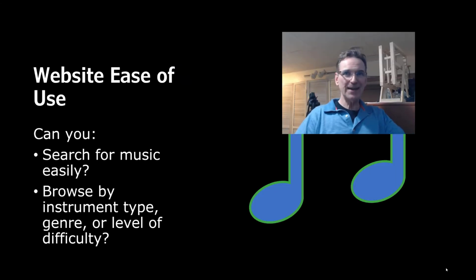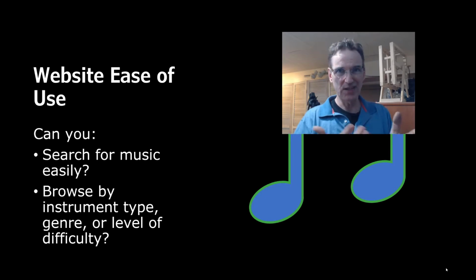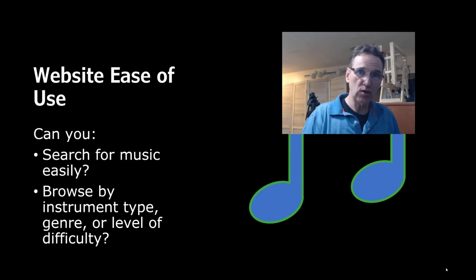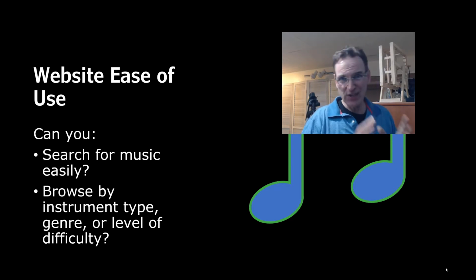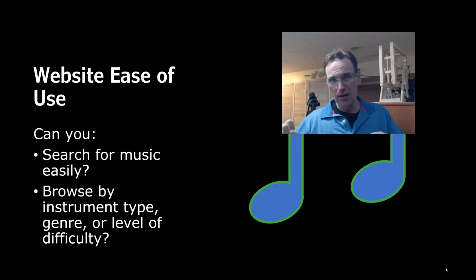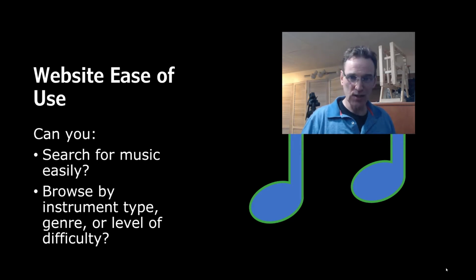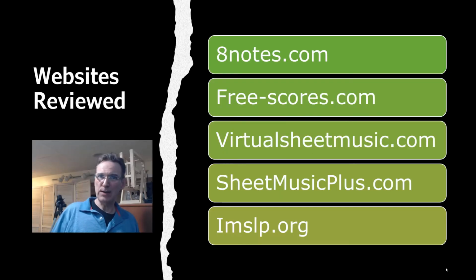So the website ease of use. Is it easy to find a piece of music among the pieces that are displayed there? Is there a browse function where you can search by instrument and by genre and by level of difficulty, those kind of things? Here are the websites that I reviewed. These are the ones that I've found, and I'd like to compare and tell you what's good and what's not good about these sites.